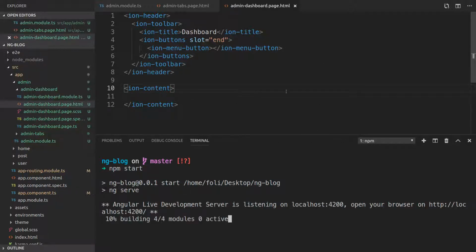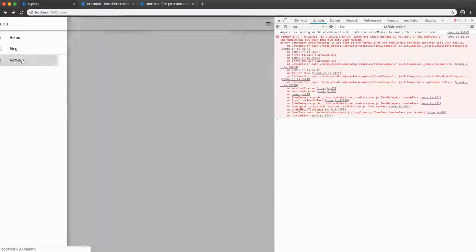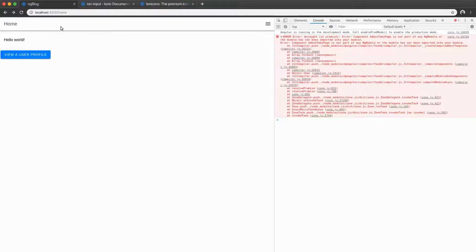And we're going to have another error that we haven't seen before. But it's also about imports. Now reloading our page, we have our link in here on this menu. When you try to go, we have this Ion tabs page is not part of any module. So we need to declare that page.